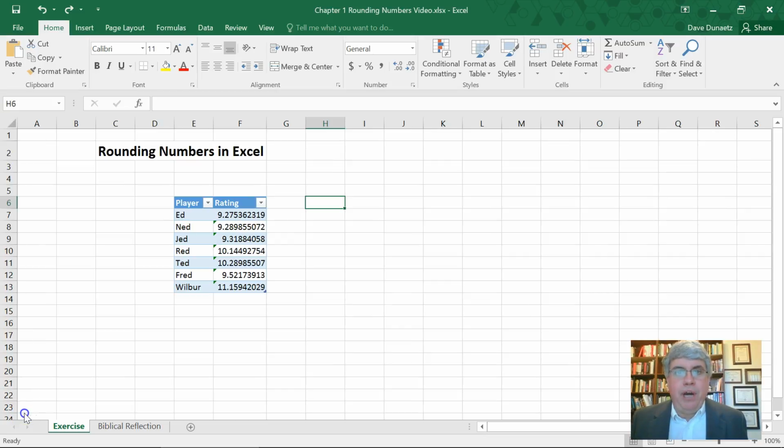Let's look at how we can round numbers in Excel. Here we've got an example of a number of gamers, their names, Ed, Ned, Jed, Red, Ted, Fred, and Wilbur, and their rating. Now, looking at this table of numbers, it is painful to look at. Ooh, there's just too many numbers there.